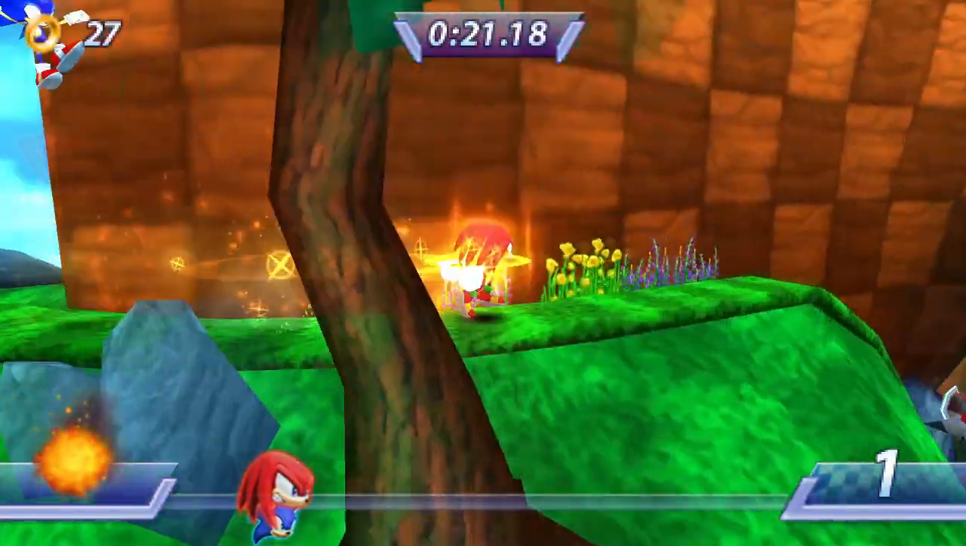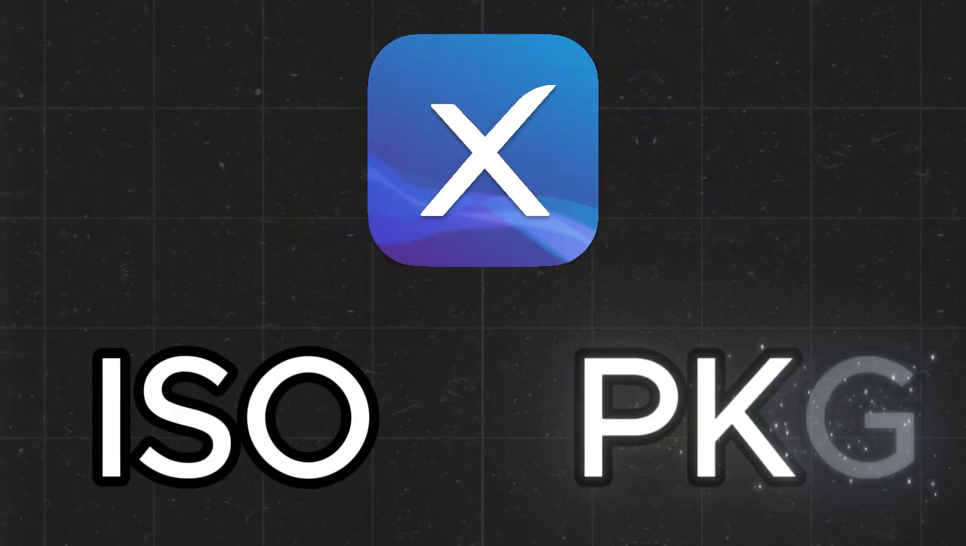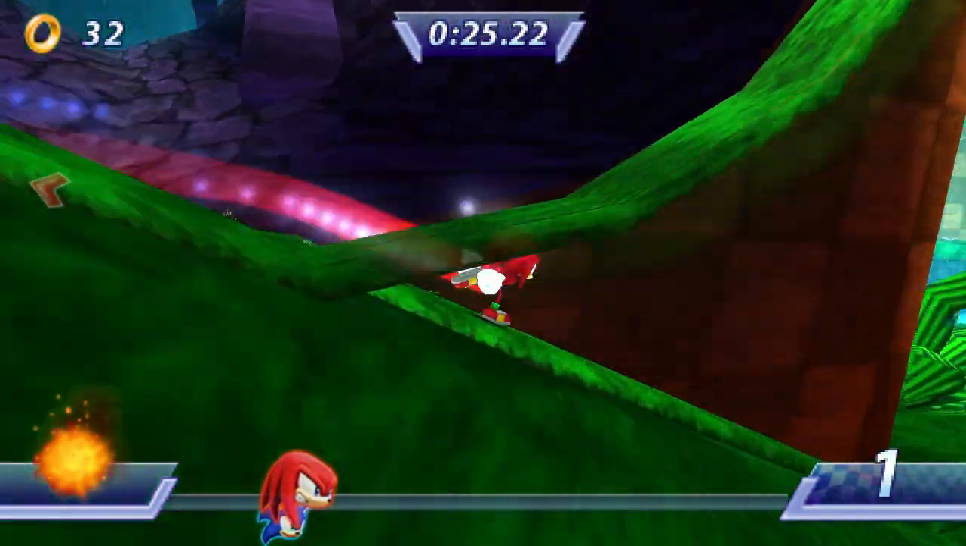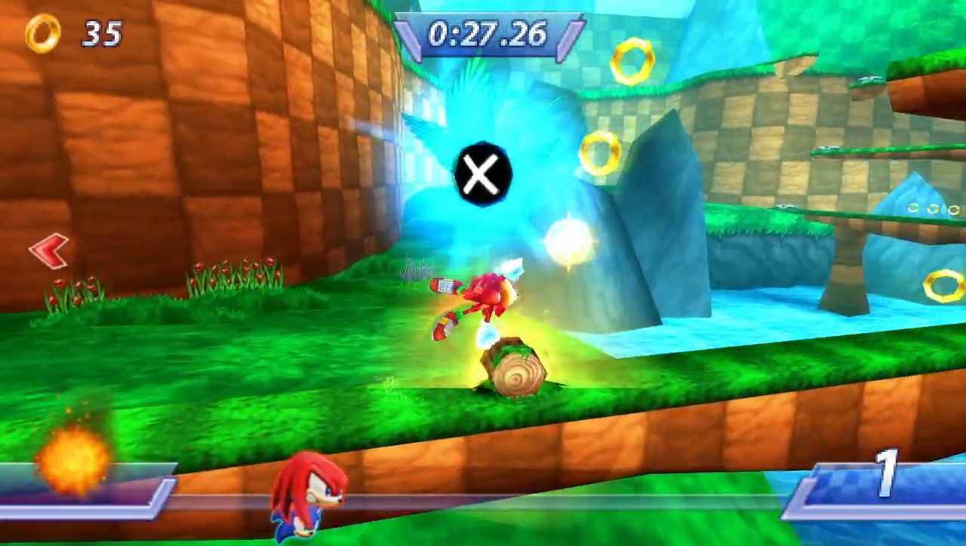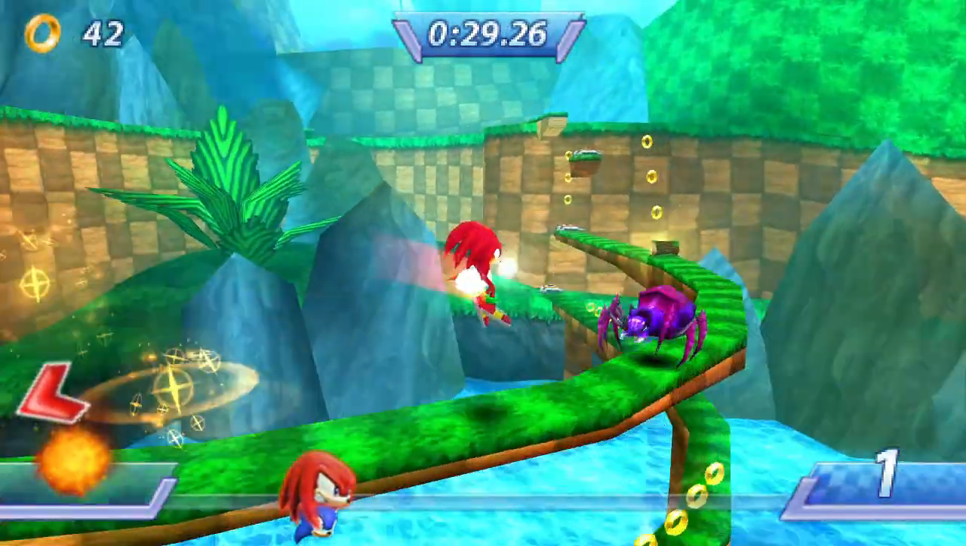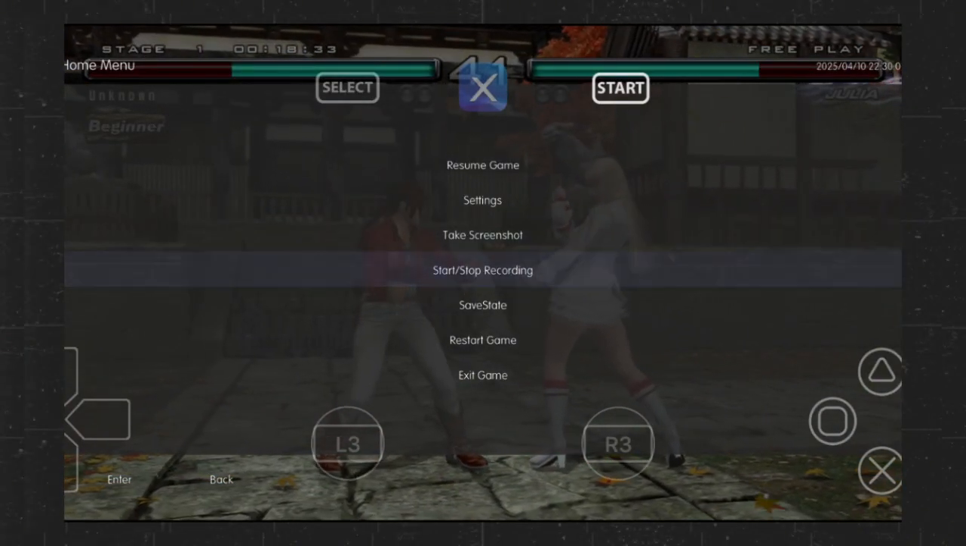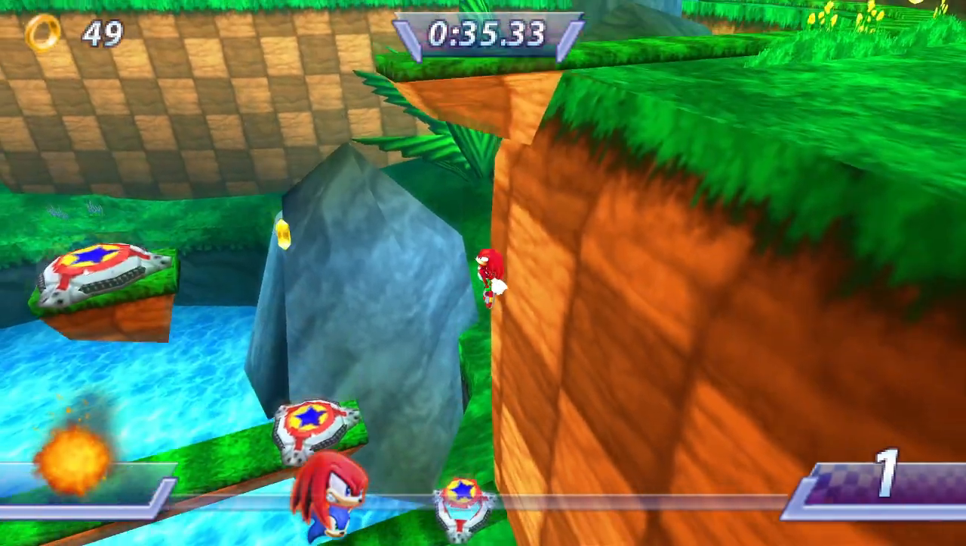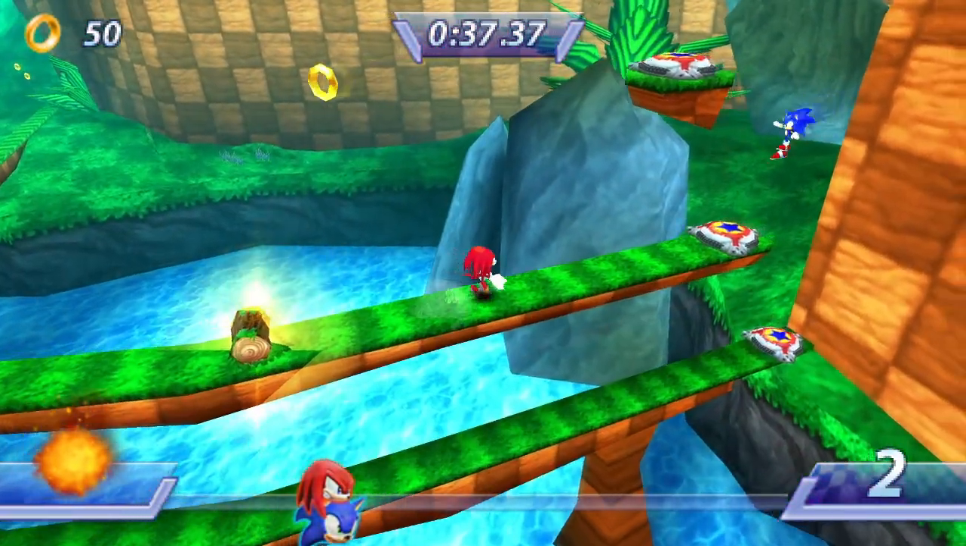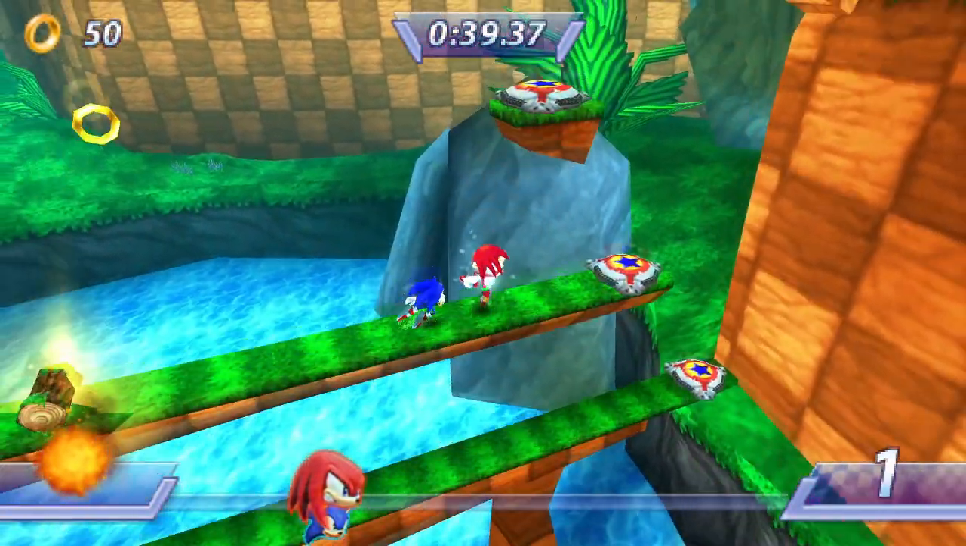The emulator continues to support ISO and PKG formats, requires PS3 firmware installation, and works with both virtual and physical controllers. With a virtual home button offering quick access to save states, screenshots, and screen recording, now let's see how to download the latest RPCSX UI Android emulator.